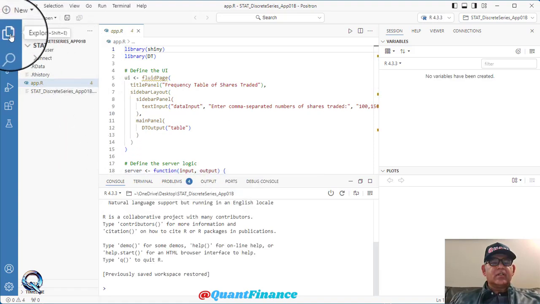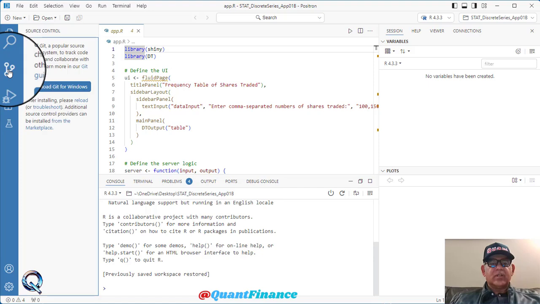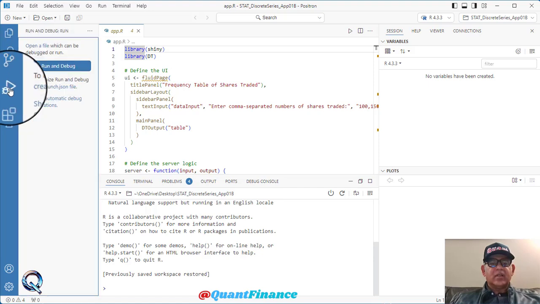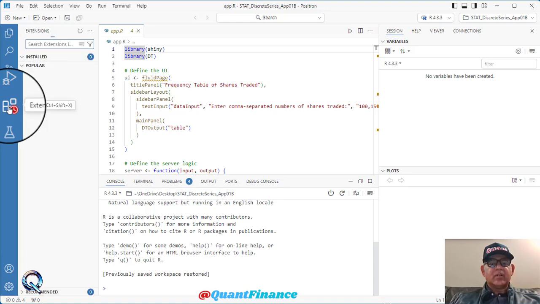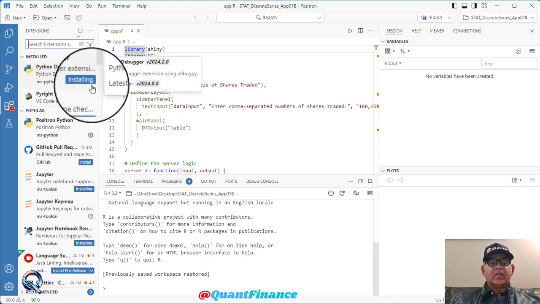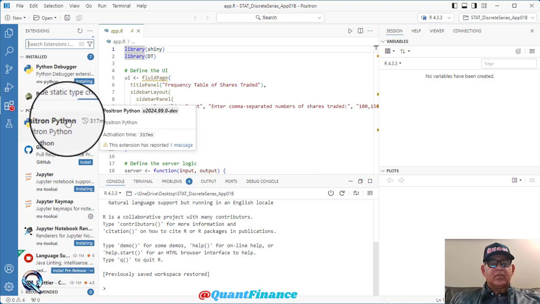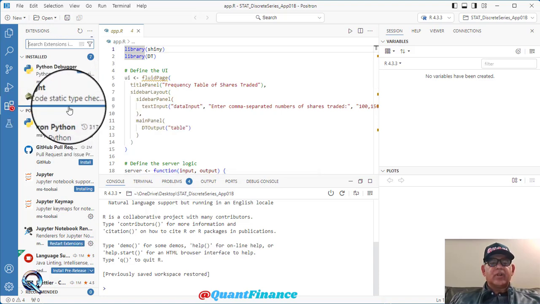Now this is the Explorer window, and then there is a search tool, a source control tool, a run and debug tool, and then there are extensions which we can download, like Python debugger and Pyright and other extensions. Some you have to install depending upon what you are using in your files and apps.